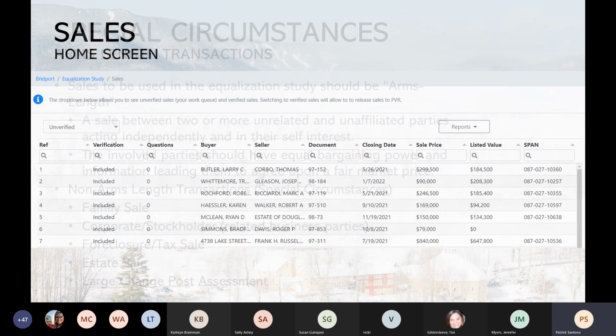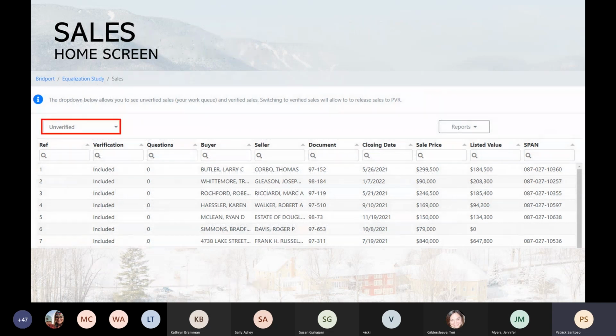All right, so let's take a look at the screens here. As we go into our sales screen, by default, you're looking at your unverified sales. So this is your work queue, and it's always going to start out this way. You can flip this to verified to see the sales that you have verified but not released to the state yet, and we'll talk about that in a minute.